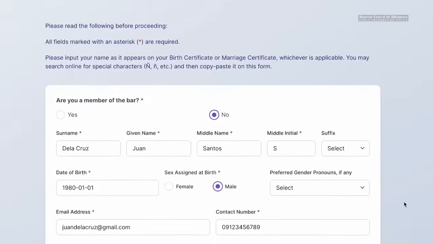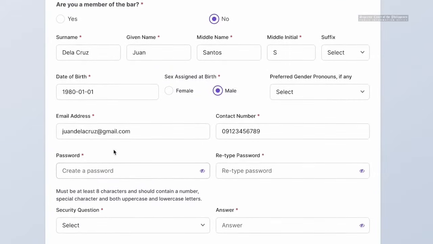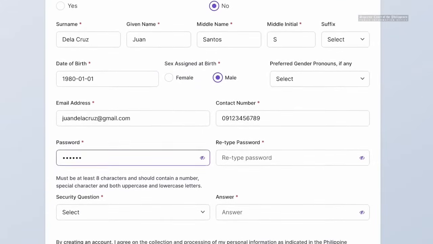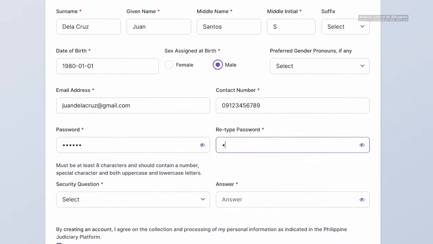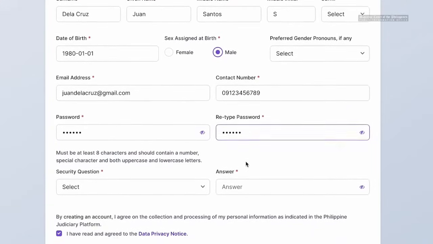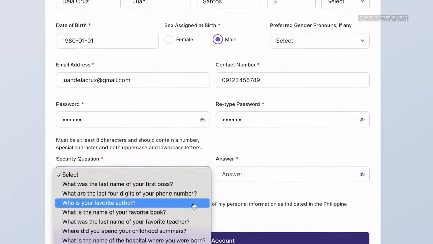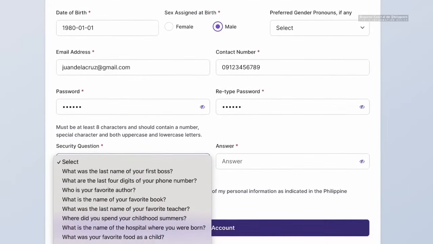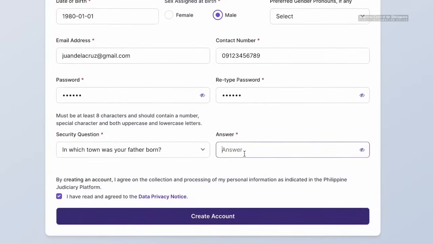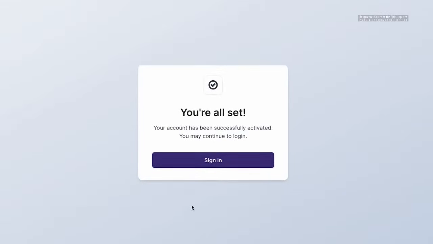If you are not a member of the Philippine Bar, uploading of IDs is not required. You may proceed to create your password and security question. Congratulations! You now have an account in the Philippine Judiciary Platform.